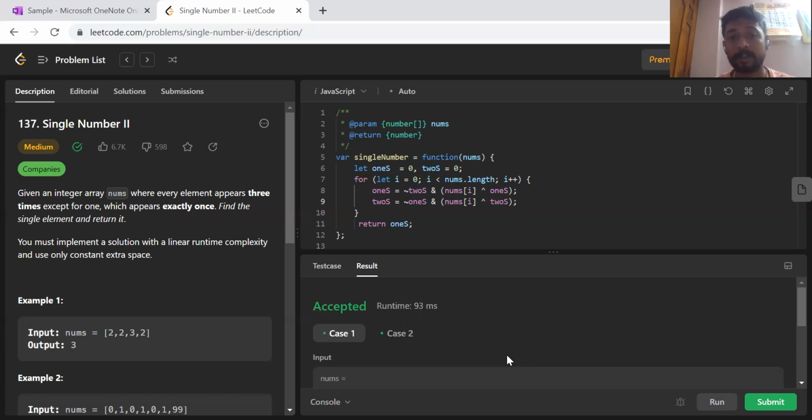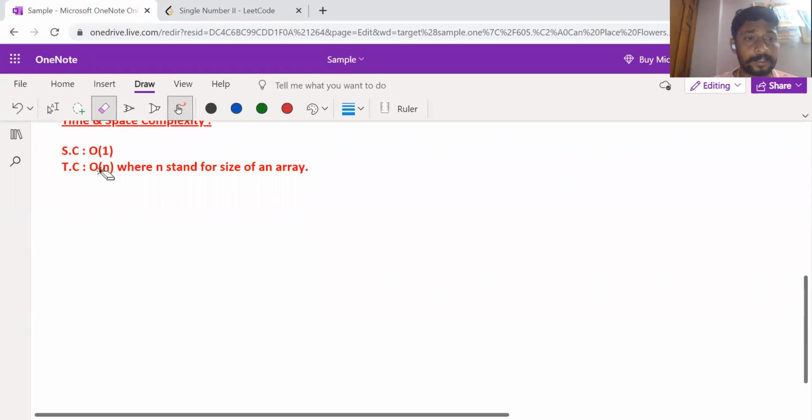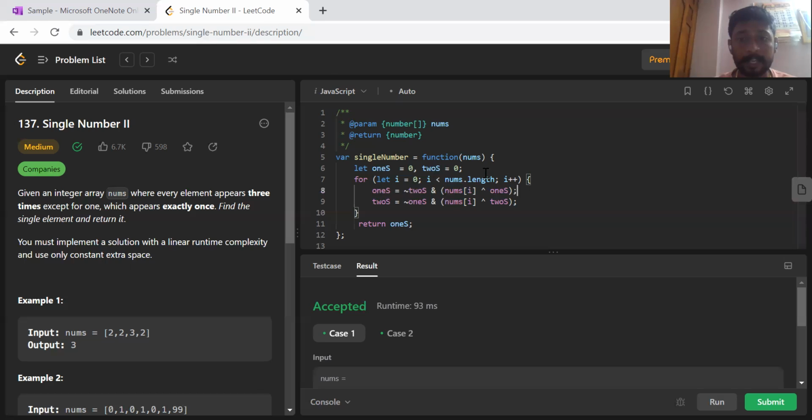Before winding up, the final part is time and space complexity. You iterate all the elements in the given array, so O of n is your time complexity. For the space complexity, you are not creating any array, HashMap, or anything else. So the space complexity would be O of 1, and the time complexity would be O of n, where n stands for the size of the array.